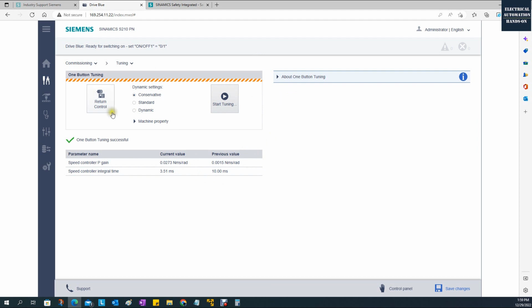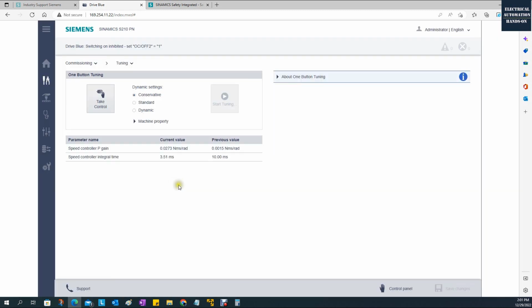This is using the web page. We can do the one button tuning. We can also use the TIA Portal Startdrive to do the one button tuning. That's why I only use this web page for the blue motor. Okay, so we can finish this fine tuning. Click the save. After this one button tuning, we can see this is the tuned parameter automatically learned from the system current, and this is the previous value.